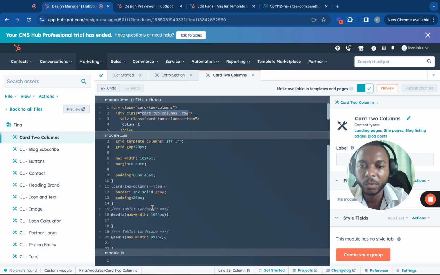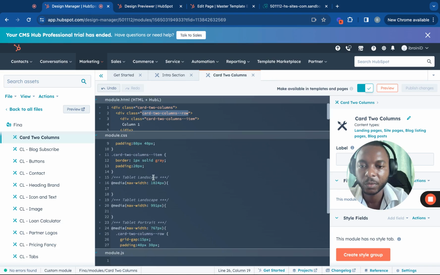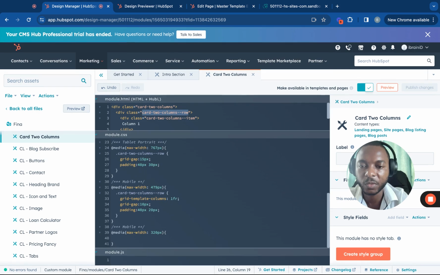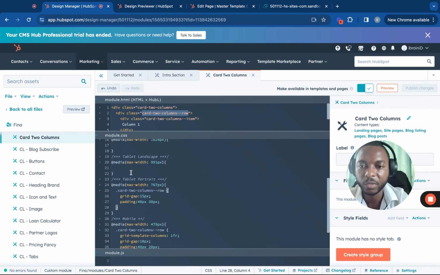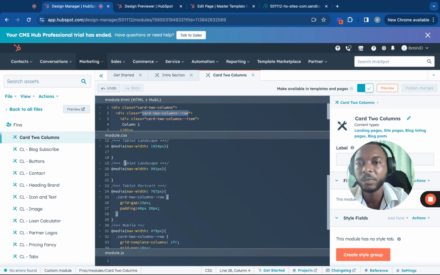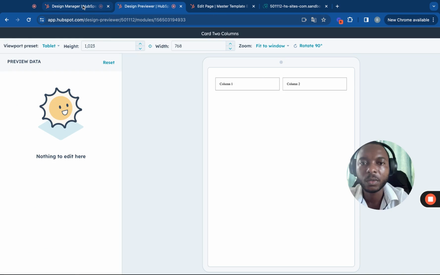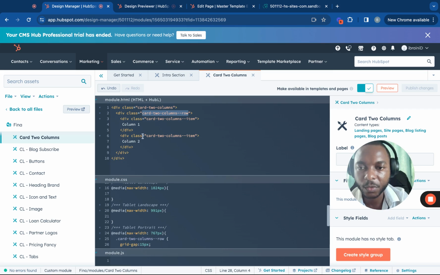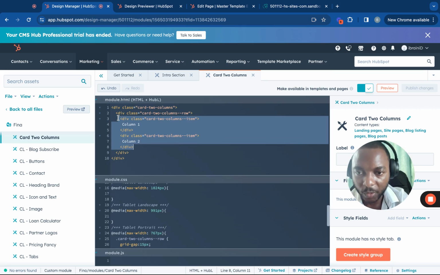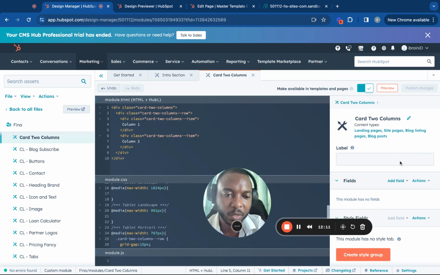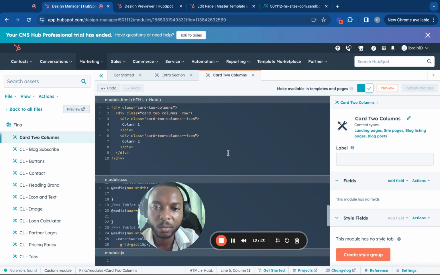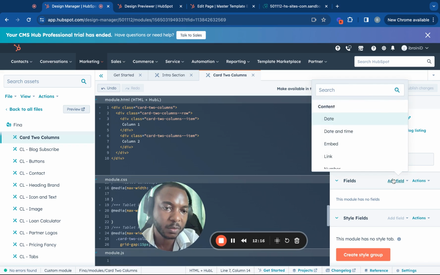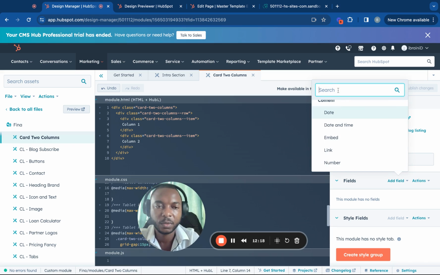Okay, so this is the way that you do your mobile responsiveness. The other stuff, you can just leave them there, or you can just remove them. So this is the way that you create your two columns. You have your two columns like this. Now we're going to have to add the fields into the module. Add the fields.